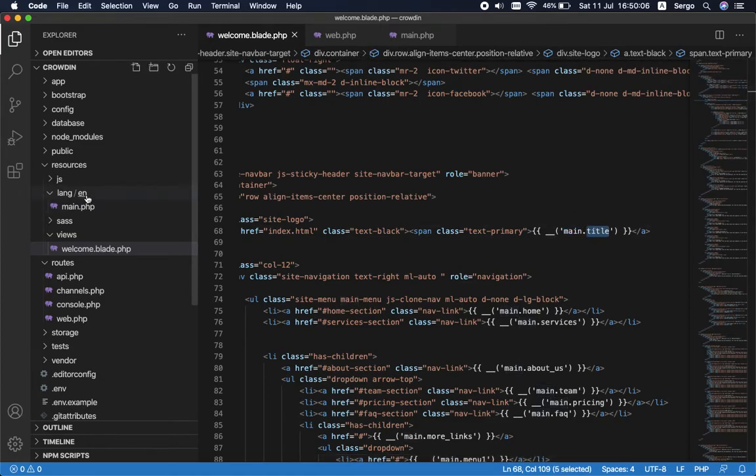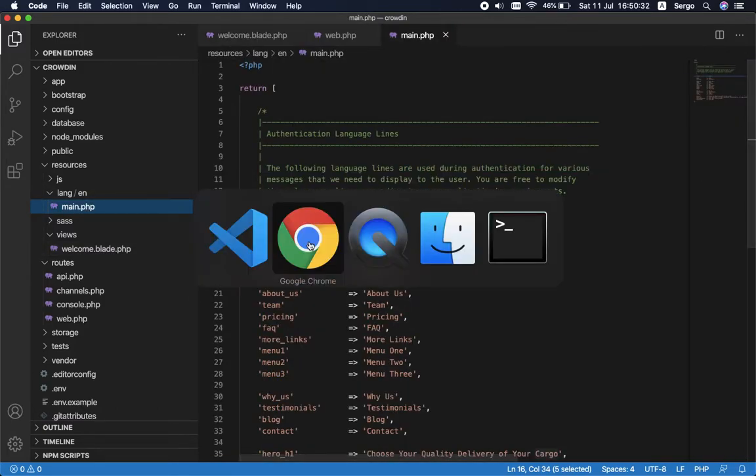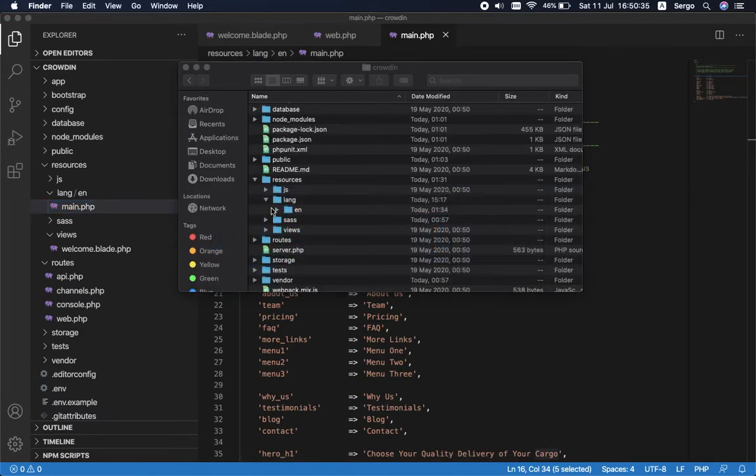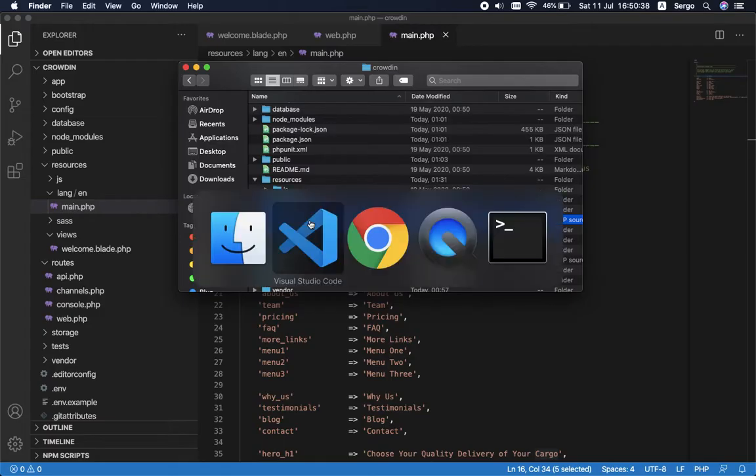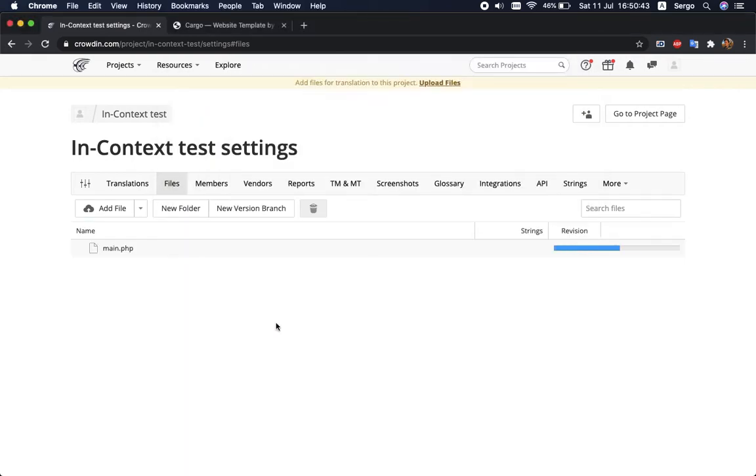So let's say if I had a few more folders like ru, like UK for Ukrainian, Laravel will automatically get the value from those folders to replace the value depending on the locale you have. So what I'm going to do right now, I'm going to upload that source file, my source localization file, to Crowdin. So let me open it here and just drag and drop it here to the files tab. Okay, as you can see, I have 19 strings.